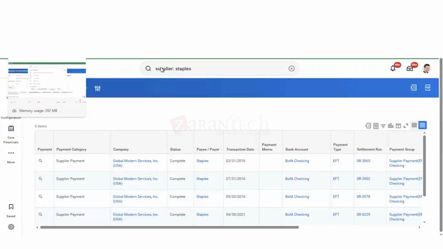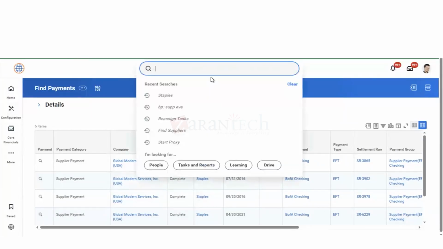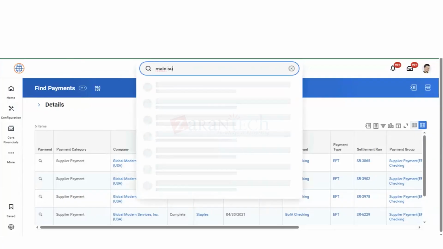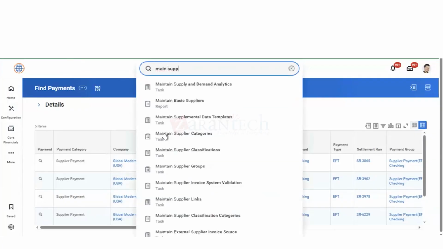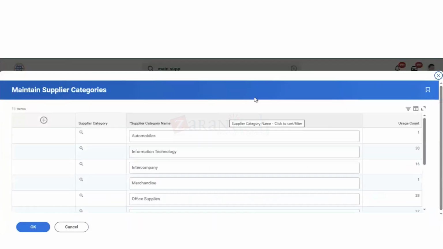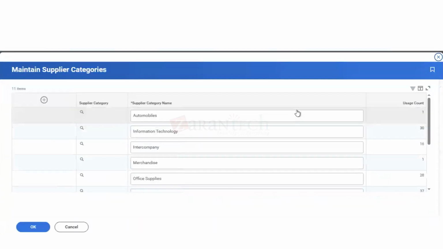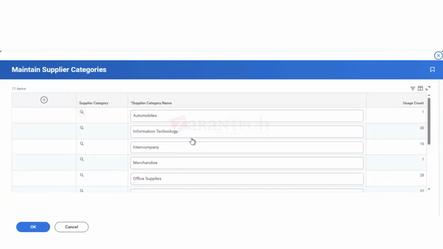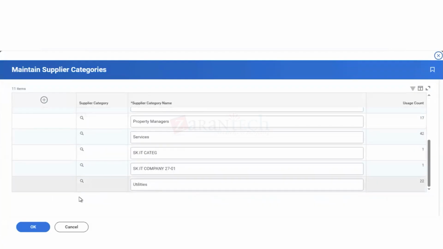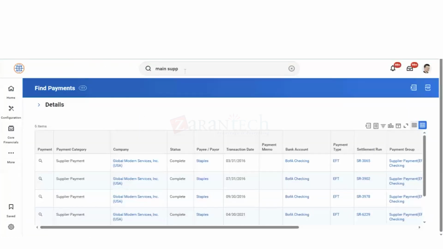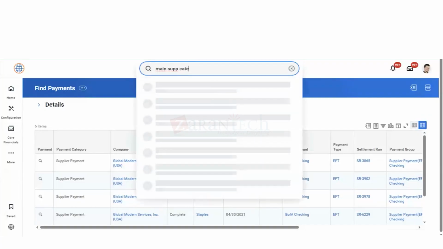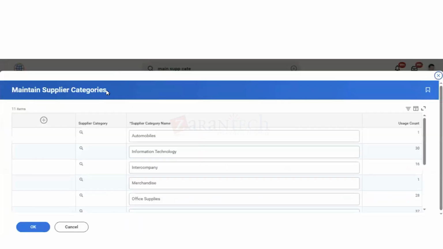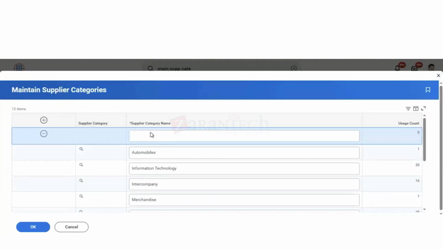So now let's see the supplier category or supplier groups. We have Maintain Supplier Category. We have some 11 supplier categories: automobiles, IT, intercompany, merchandise, office supplies, utilities, services, etc. If I want to create a new supplier category, I would just add a line over here and define the name.